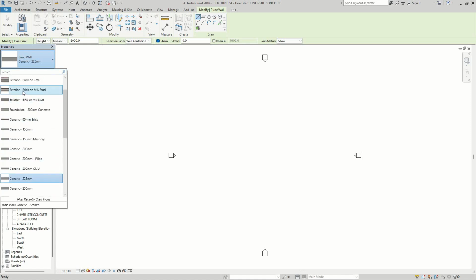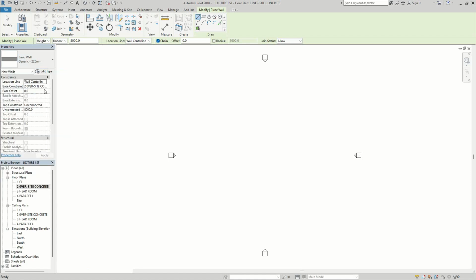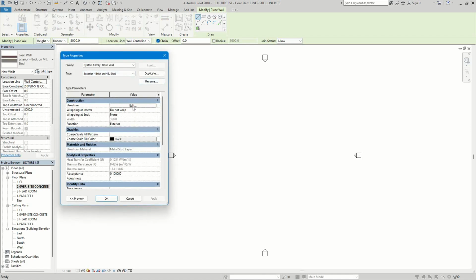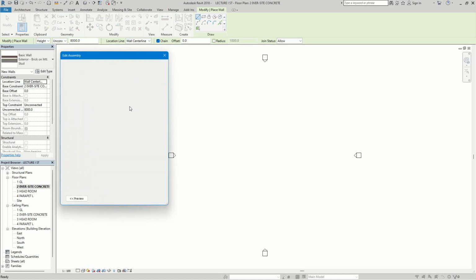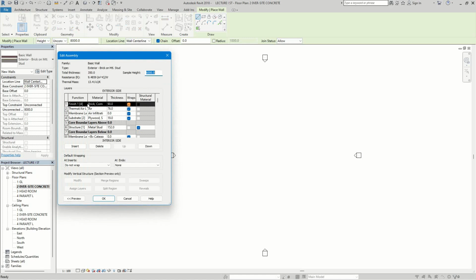wall, exterior brick, and click on Edit in the structure, you will see you build up the wall in these functions. See, there are thermal, air as insulator, the membranes, substrate. So you can build all this and add the thickness of each material. Whenever you add the thickness, it will add up to the size of the wall. Alright.